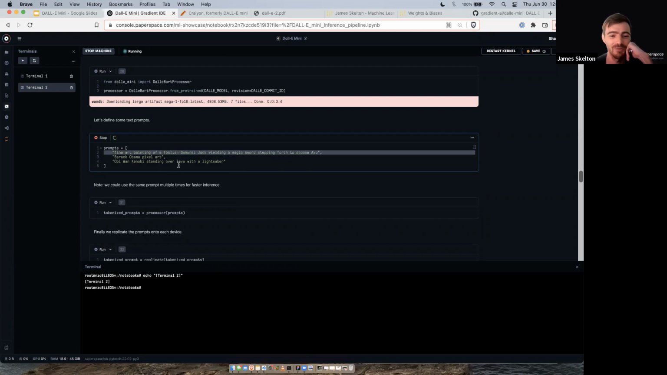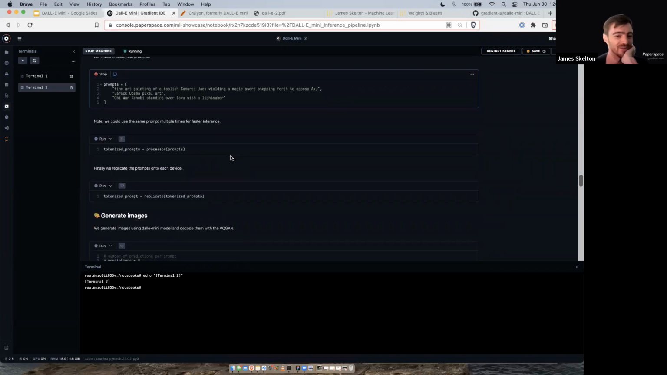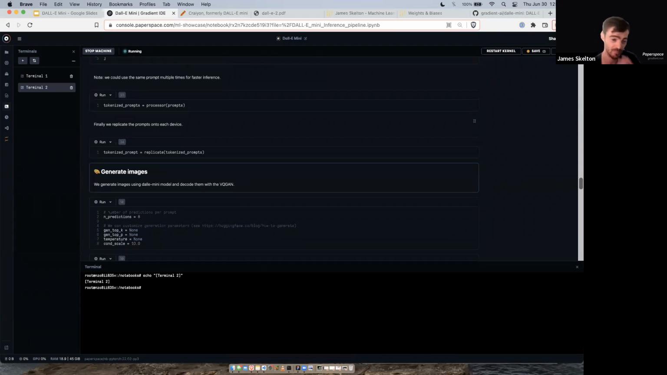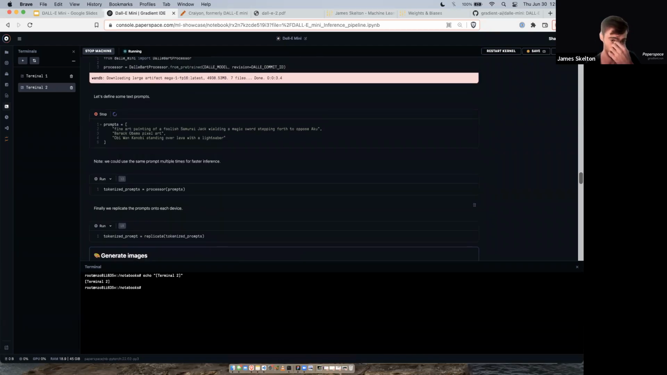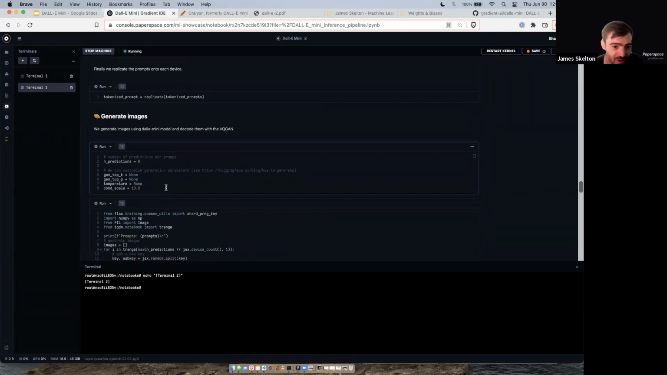I've got fine art painting of a foolish samurai Jack wielding a magic sword, stepping forth to oppose Aku. If any of you get that reference, you're my friend. Then Barack Obama as pixel art, and then Obi-Wan Kenobi standing over lava with a lightsaber. I tried doing Anakin too, but it was breaking, or it just doesn't do people very well. So Obi-Wan alone, he has the high ground. And we are tokenizing our prompts with our BART processor. Excuse me, BART, not BERT.